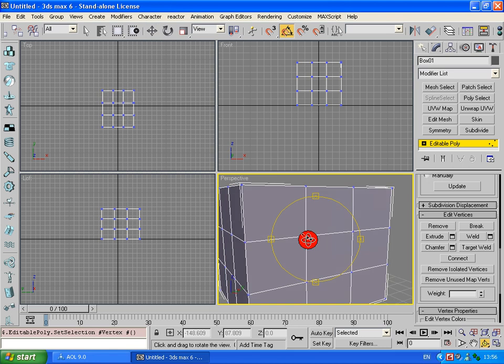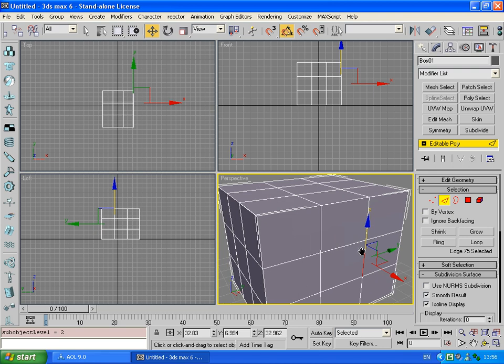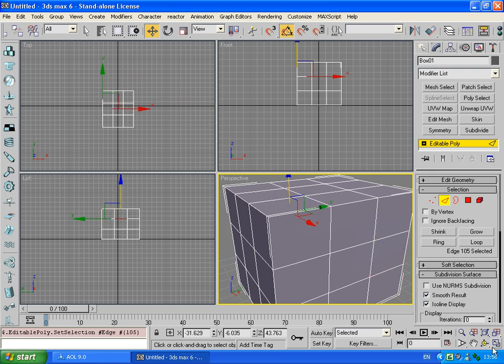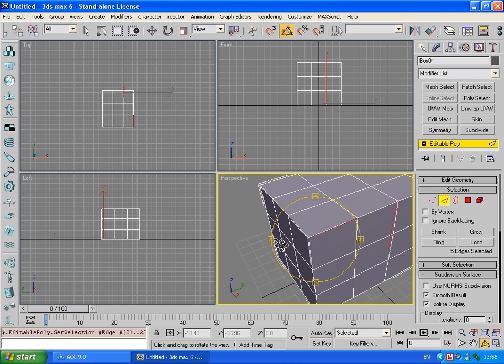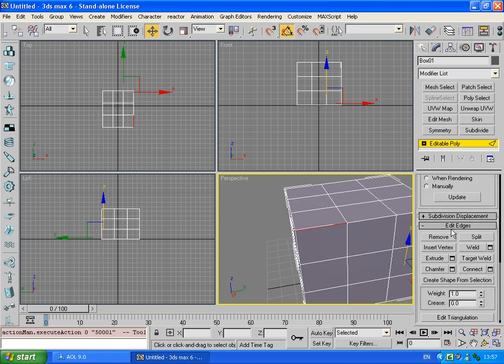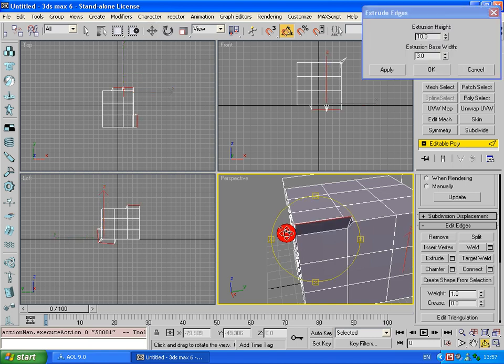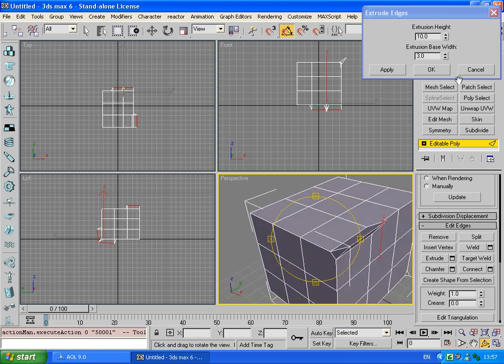Okay. If we go to edges, if we just select that edge, okay. There it is. We have that edge selected. It should turn red when it's selected. You'll notice that Edit Edges also has a toolbox. These tools will change for each element you're in, and we can extrude, so we can create like a sharp edge.